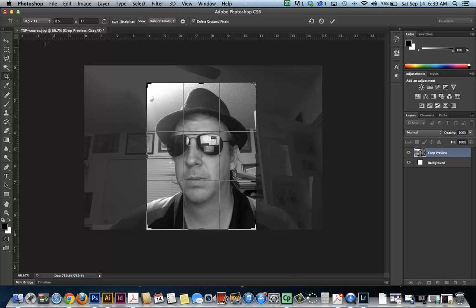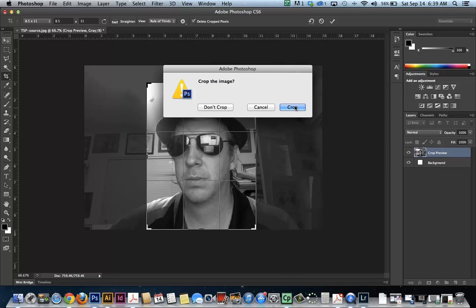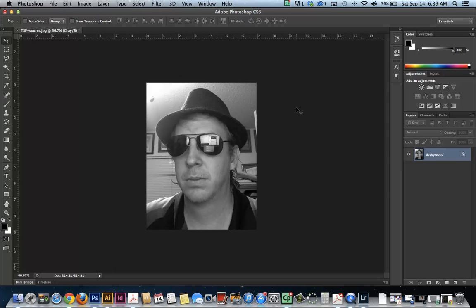And oh yeah, the new crop tool, you have to just switch tools here, and then it'll say crop, it'll say yes. So now there's an 8.5 by 11 black and white version.